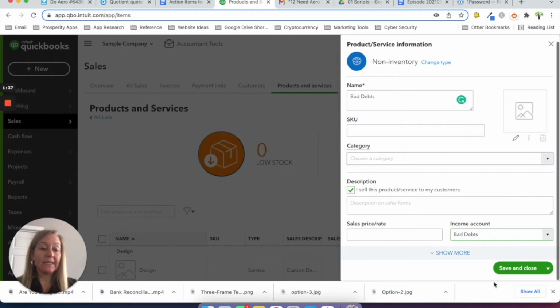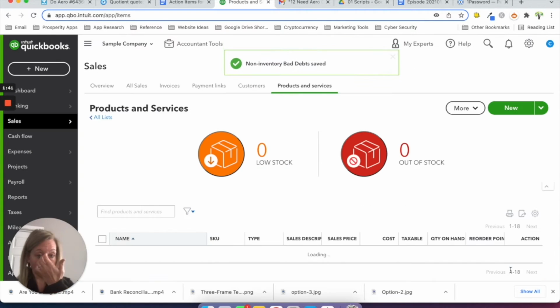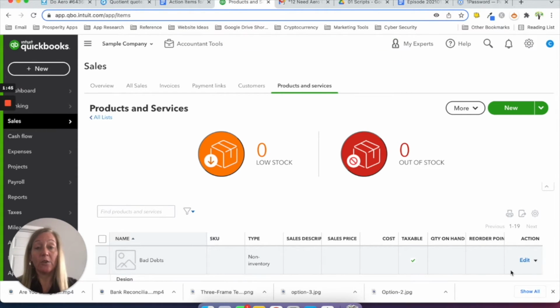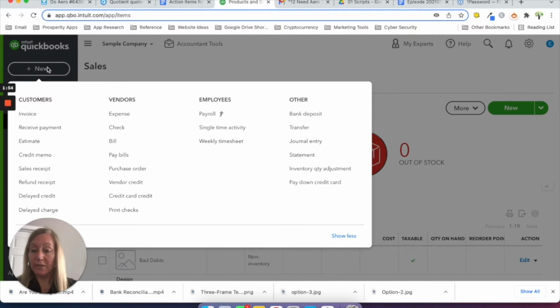Okay, so that's the account that we want this item to go to. So now we're going to save and close. And then the next step is going to be to create a credit memo for the amount that we will not be able to collect from Red Rock. So I'm going to go to my Plus New button over here, and I want to create a credit memo.